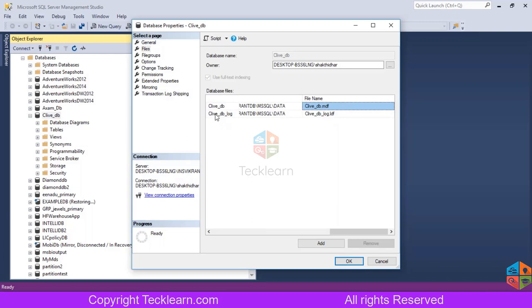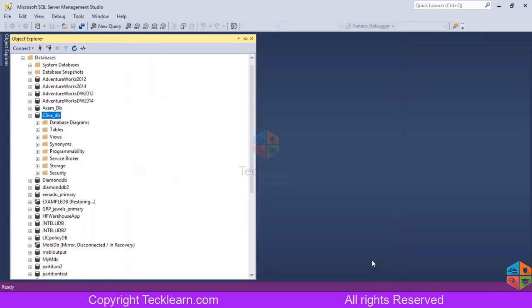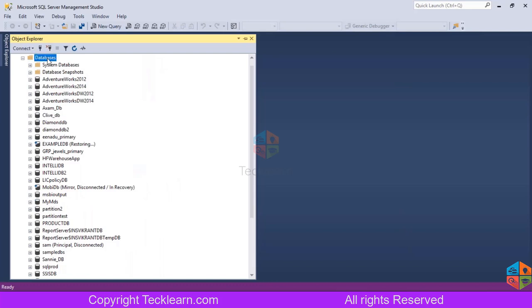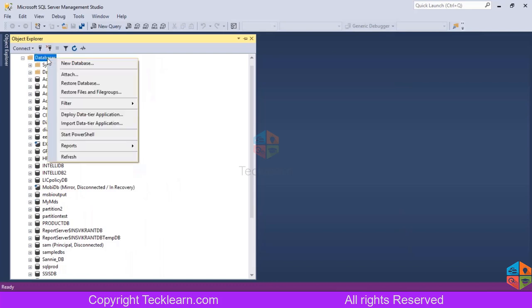You can divide this log file logically. We'll discuss more about this log file, but before that, let us understand the database architecture. Okay, database architecture also, let us understand. You can create your own database. So see, select.